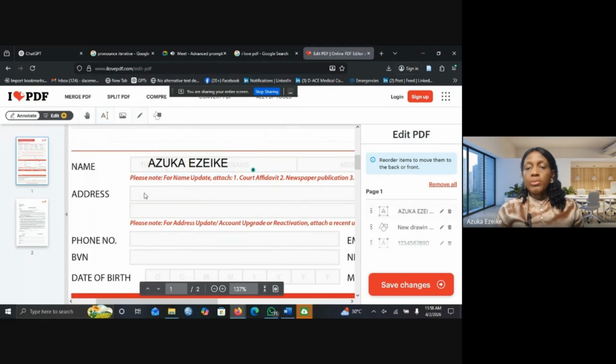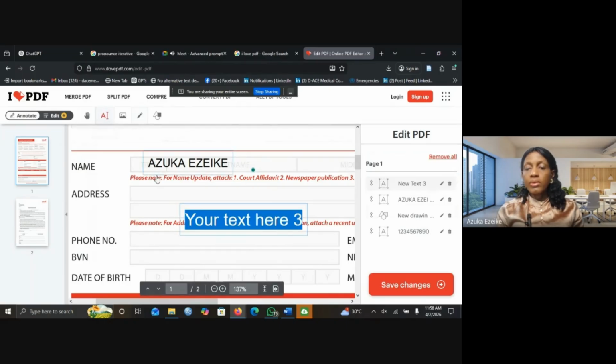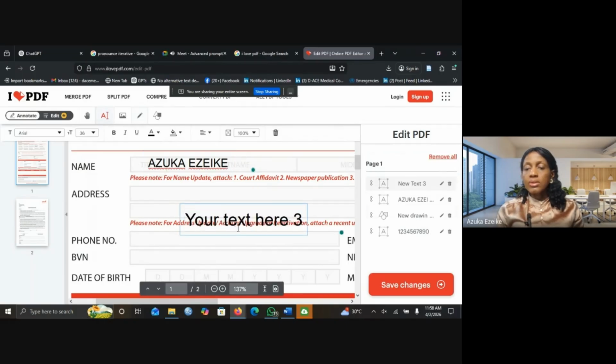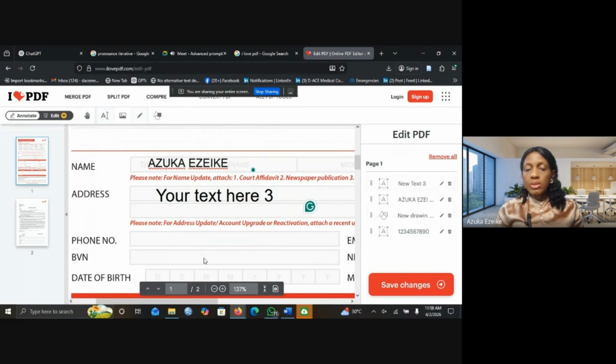So what you simply need to do is just repeat this. You come to address, you do the same. I see the text here. You move it. You come to phone number, you do the same. You come to BVN, you do the same. So that's how you can edit any form of PDF.